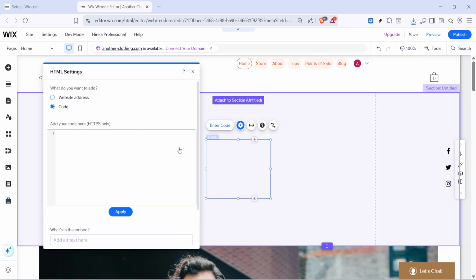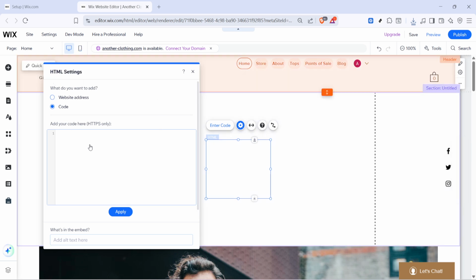Next, choose Embed HTML. When you click it, Wix will drop an HTML element onto your page, usually as a gray placeholder box. You can drag this box to position it roughly where you want it and resize it with the corner handles. Don't worry about getting it perfect yet. You can always fine-tune after the code loads.